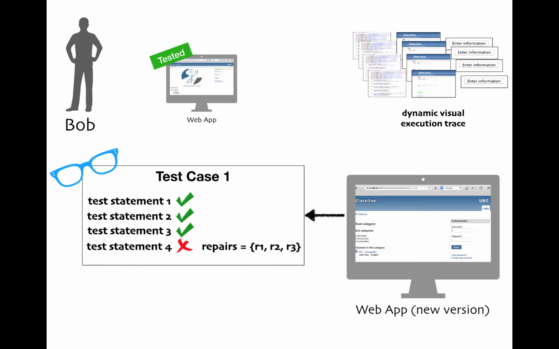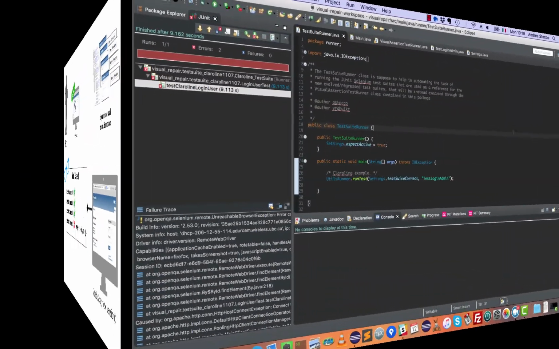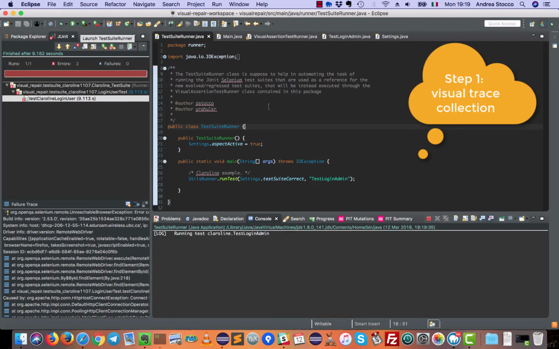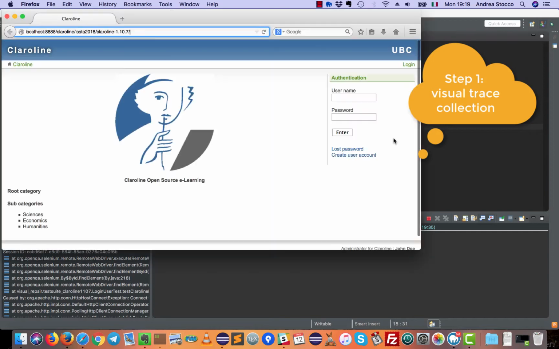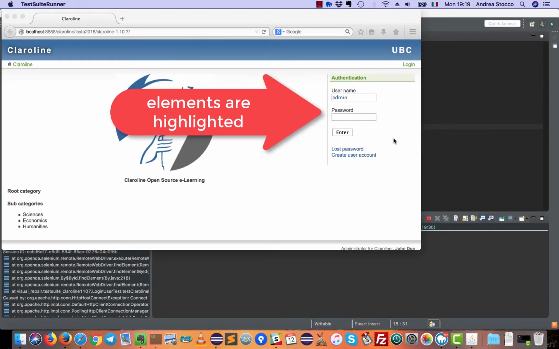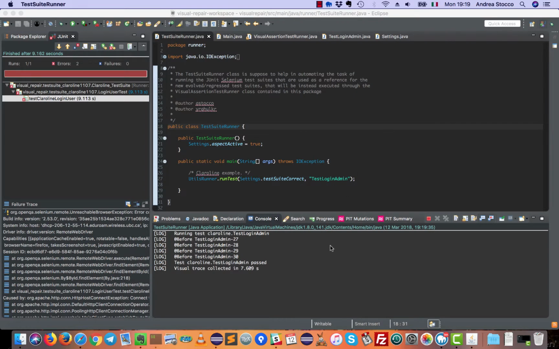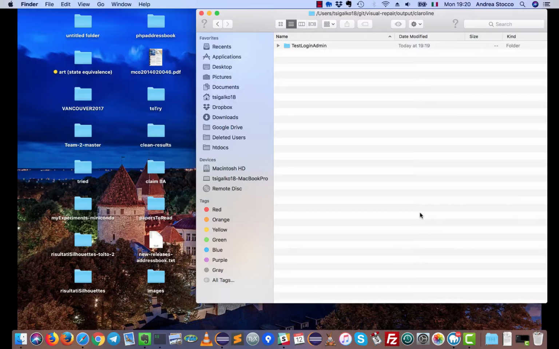The manual effort required is significantly reduced in comparison to Bob carefully verifying each executing test and manually searching for fixes as breakages occur. Let's see our tool in action on the same login tests shown before. In the first phase, we run the correct version of the test so that VISTA could capture visual information about the correct execution. We can see that the elements which the test interacts with are highlighted by VISTA.